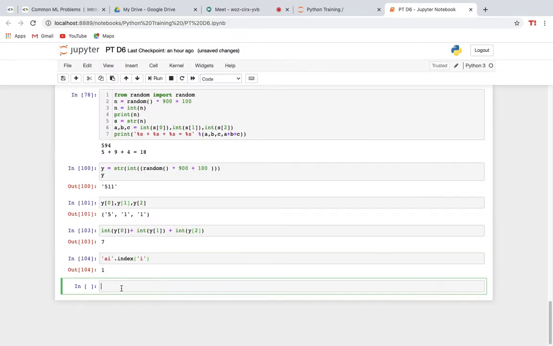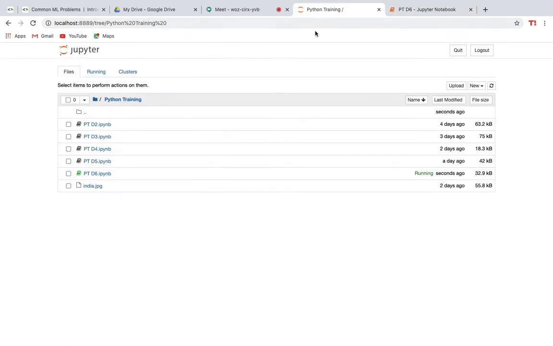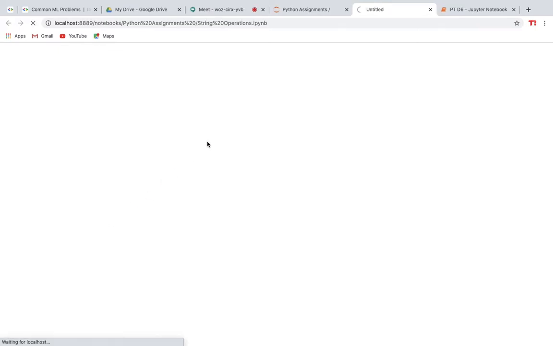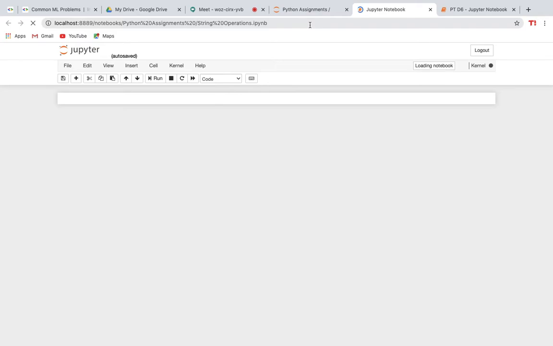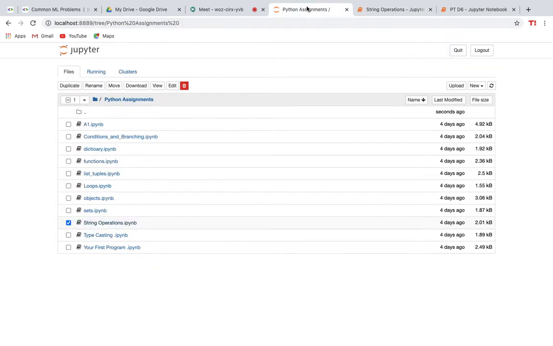Now I'm giving you some questions which you can work on with strings. Just create another file for strings. Let's go to the Python assignments. I have one for string operations, but that's not much for you. That is kind of slicing, where you stride out the values, the upper ones and these things, right?